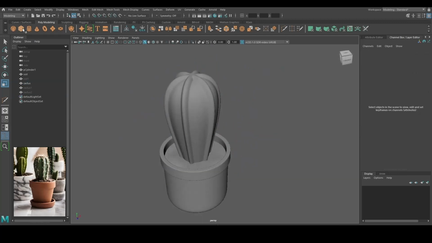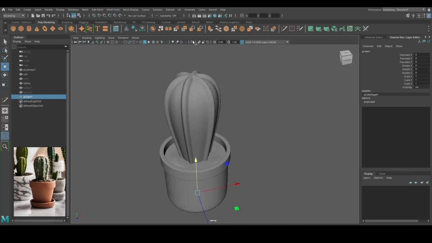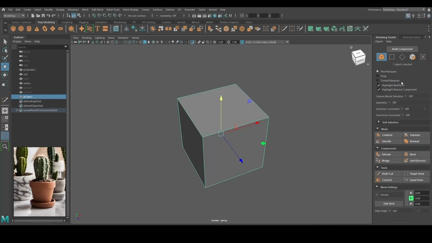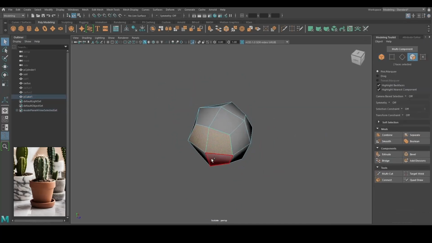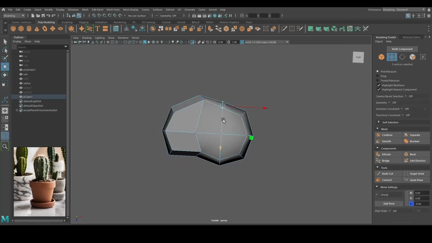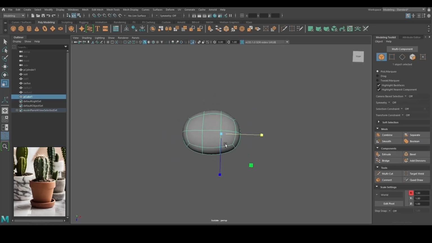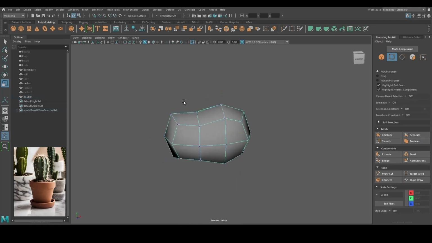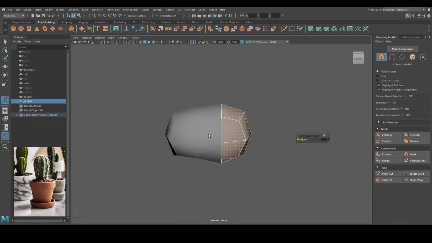To create the stones, I started with a cube. I smoothed it twice and I extruded some of the faces on one side. I then adjusted the shape by moving the vertices, and then I created other variants by duplicating the first shape with Ctrl D or Shift D.